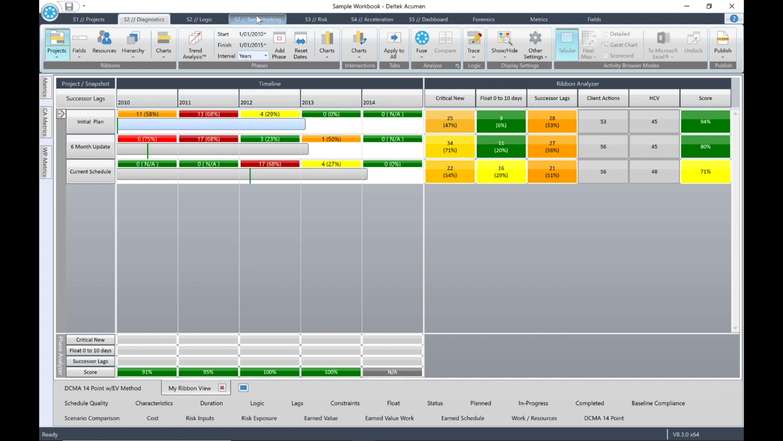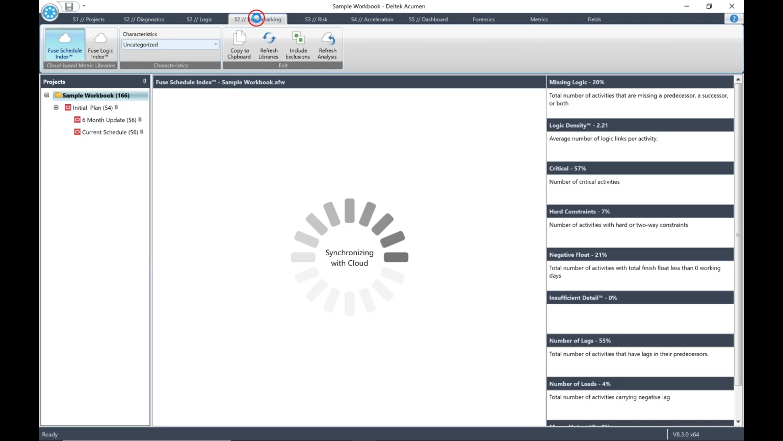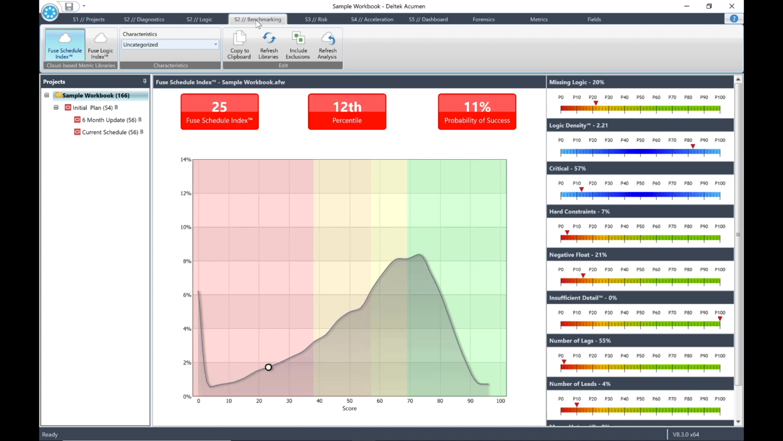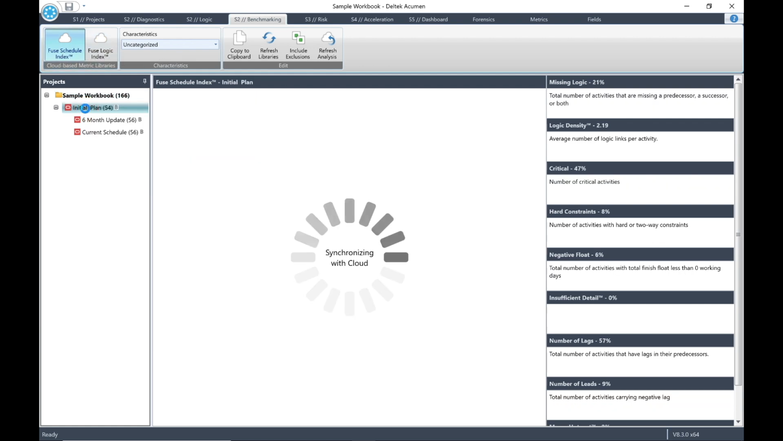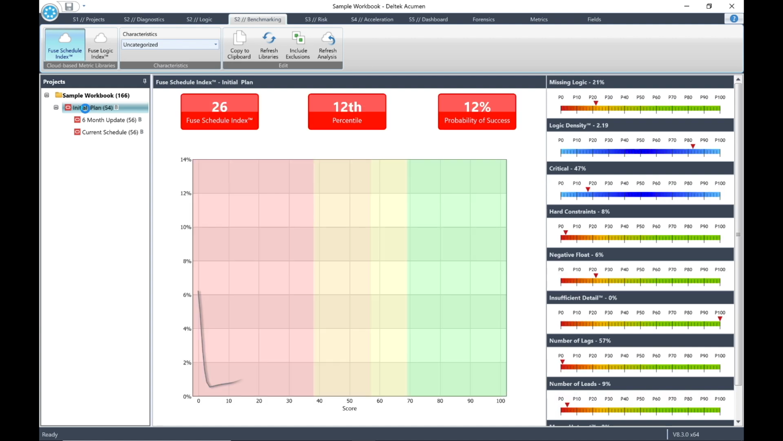You will see that a tab for S2 benchmarking is now available. Make sure that you are connected to the internet. Then click on the S2 benchmarking tab to bring up the benchmarking window. Then click on the initial plan in the left-hand projects pane. For now, click the button in the top left for Fuse Schedule Index.